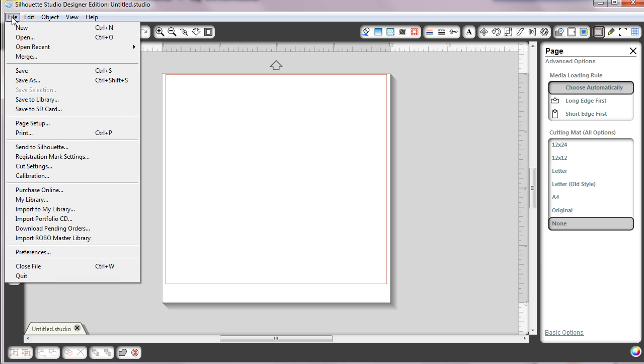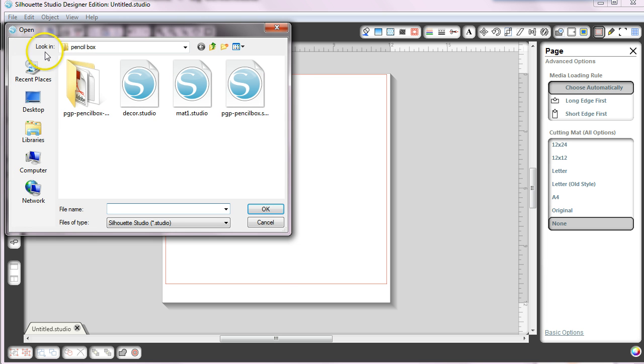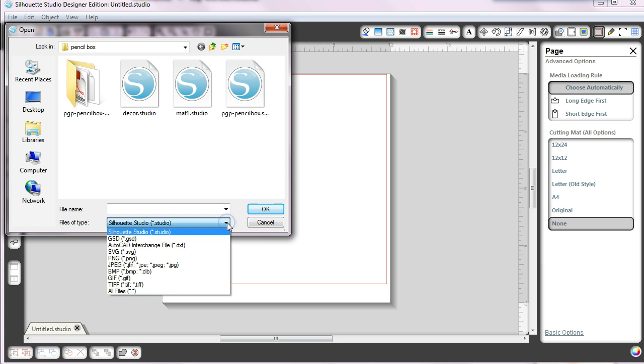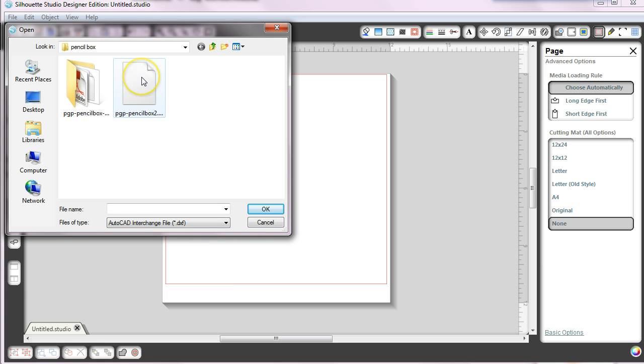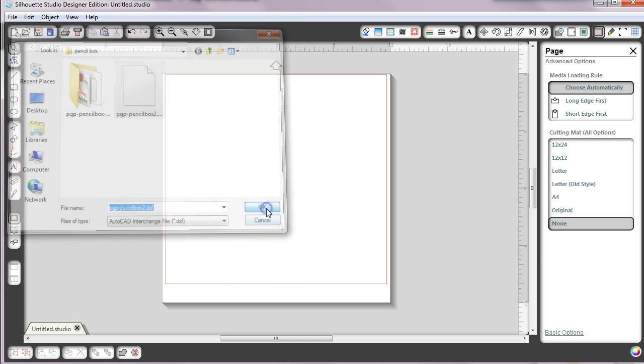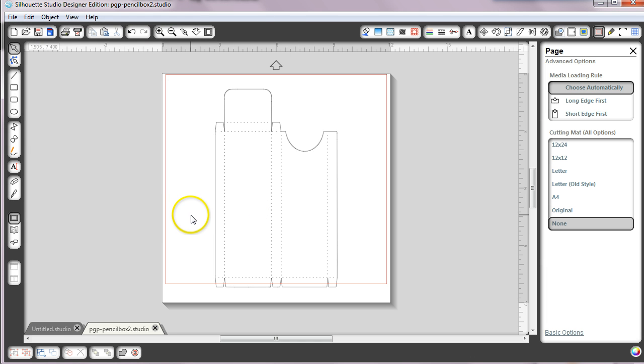You just go up to File, Open, and you need to navigate to where you stored your DXF file. When you open it, you won't see it initially because the default here is for it to choose studio files. But if you click the little down arrow and move down here to AutoCAD Exchange file, you can see it has the DXF suffix there. Choose that and you'll see that your file then appears. So you just select it, hit OK, and it opens.